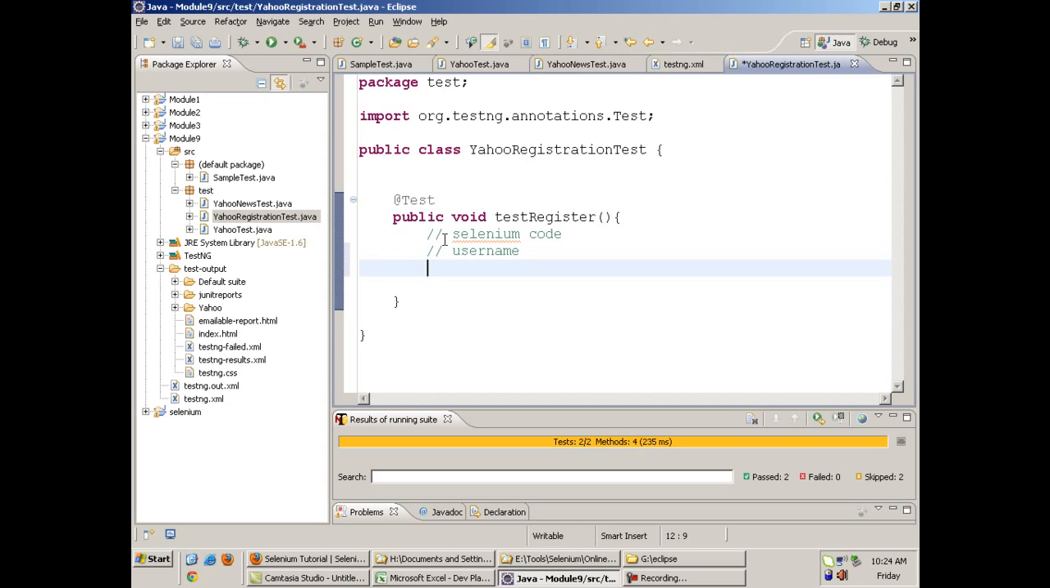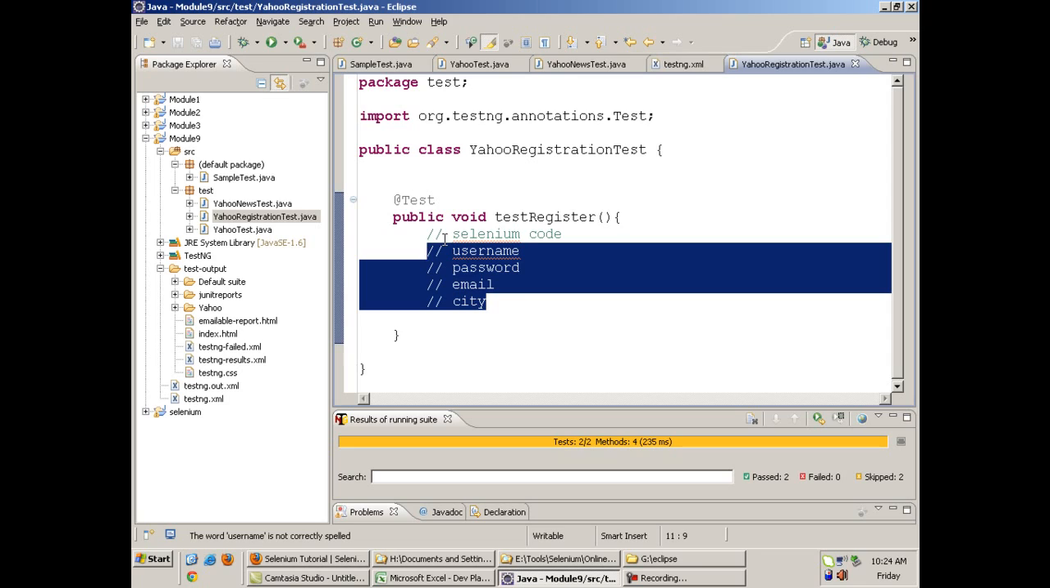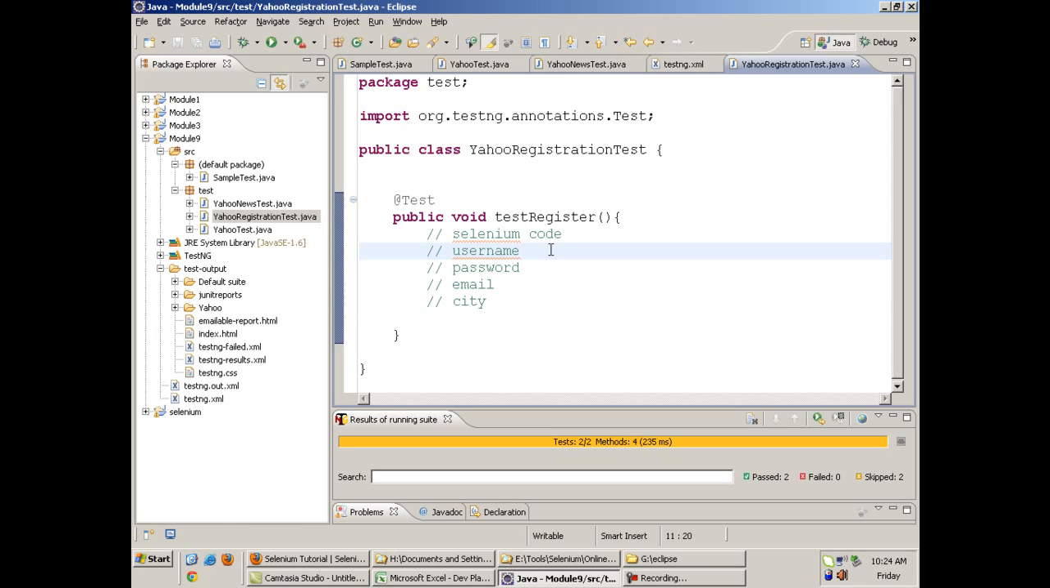It will require, suppose, username. It will require his desired password. It will require his existing email ID, then the city in which he lives. Suppose these are the 4 parameters. I can hardcode the username, password, email and city in this test method and execute it. But in that case it will just be executed once. I need to execute it 4 to 5 times with different sets of data. That means when this test is executed, I want to execute this test multiple times with different data.